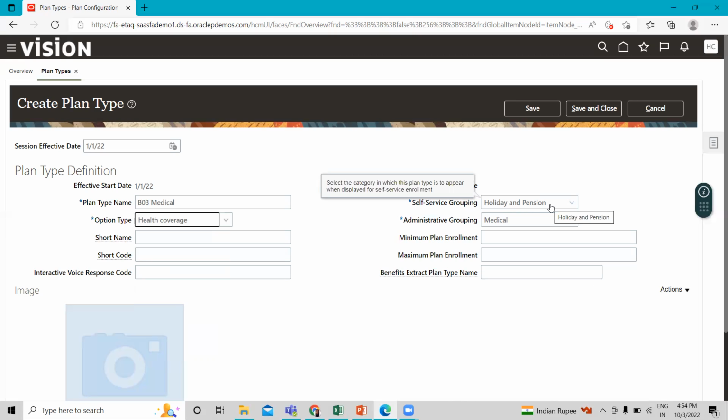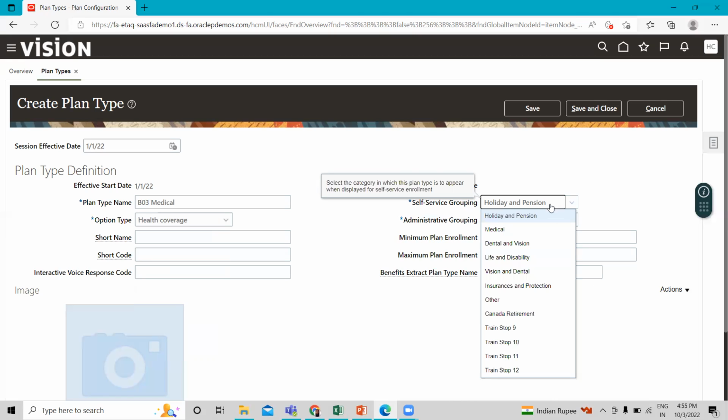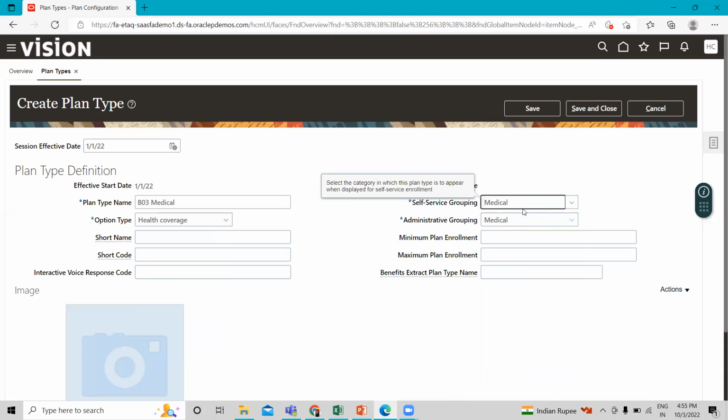Okay, and here we have the self-service grouping. This is where we are going to tell the software, as somebody is entering elections, whether it's a self-service user or the benefit professionals, where do we want to group the plans for this particular plan type? So for self-service, obviously we are going to select the medical here because we are creating a medical plan.